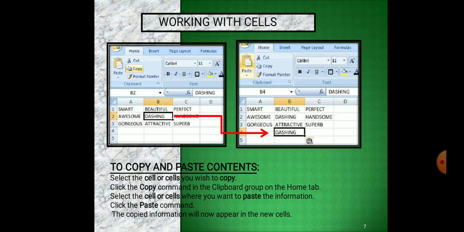So here I am telling you how we can perform copy and pasting. Dear students, if you want to copy the content in Microsoft Excel, you can see in your left image, first of all I can select my cell. After selecting my cell I can click on the copy command, and then I can select the cell where I want to paste the information and click on the paste command. Then the copied information will appear in the new cell. So this is the working with cell.